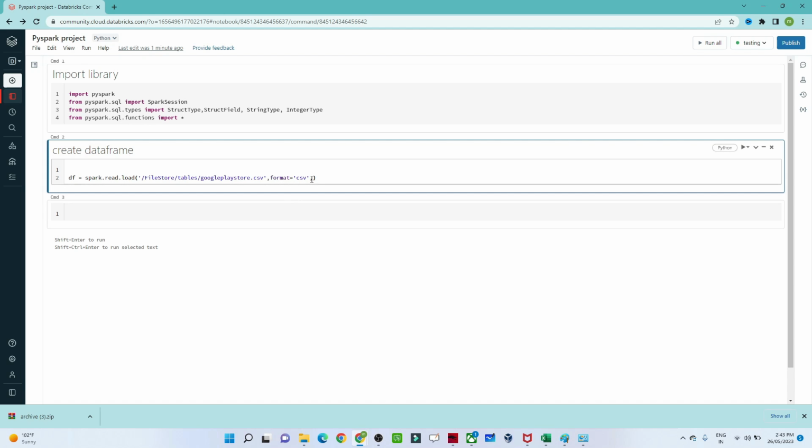So that I will pass, and it is separated by comma, so I will write separated by comma, and header equal to true. Also I want to escape the inverted comma, so for that I will pass escape. And I will also pass inferSchema equal to true.